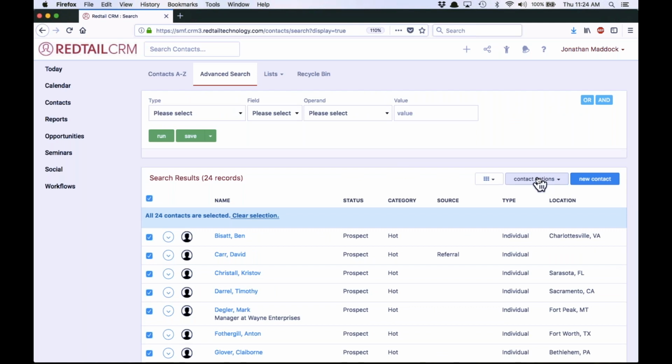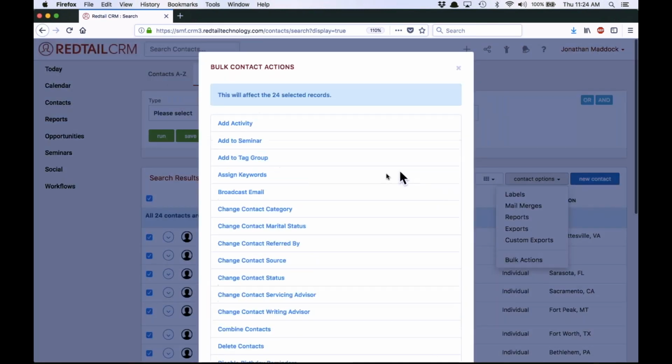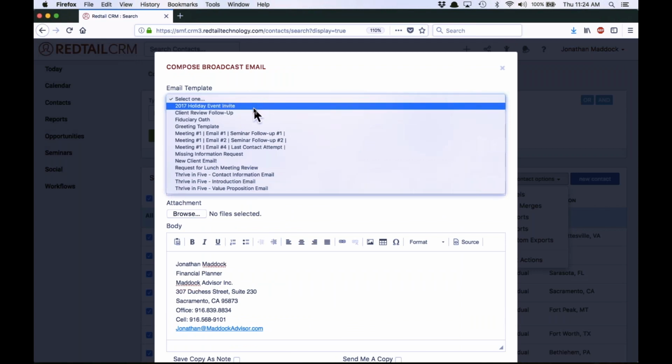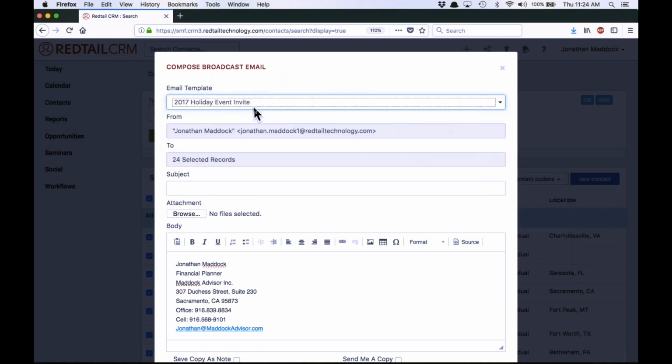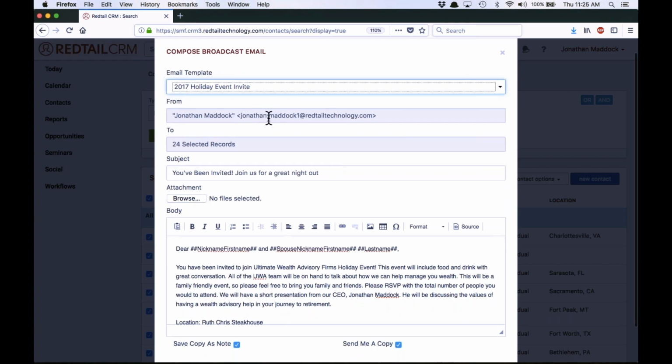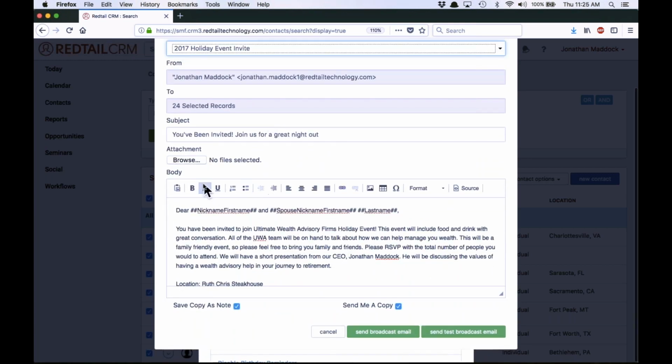So we'll go to contact options here. After all 24 contacts are selected, we're going to go down to bulk actions, and then we'll go to broadcast email. This will bring up a compose email window, and then we can select our template that we're going to use, which is 2017 holiday event invite. And you'll see that it's already populated with a subject. It's got the 24 records that we're sending it to. It's coming from my email address so that my clients know that it's coming from me.